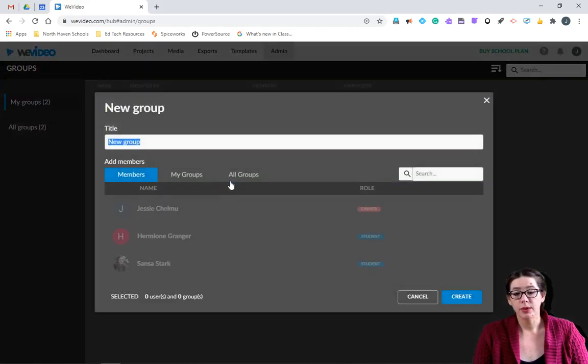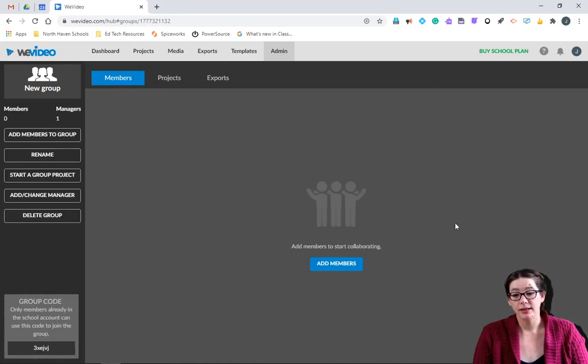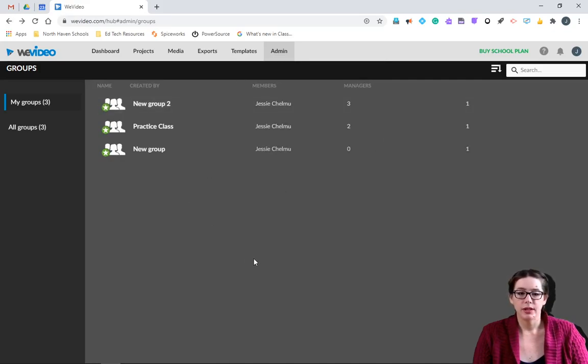When you create a group, you can select members, but again, this list is going to be populated with all of the members in the district. So a better option after you create it is to come in, and if I double click, it opens my class, and there's a group code down here that I can send to my students, and they can put that in and join the class. So that is what this tab is for.